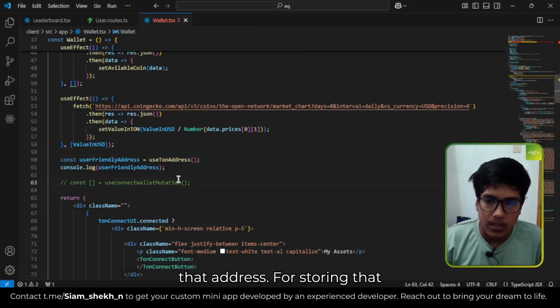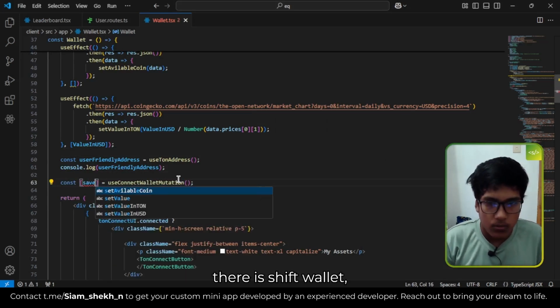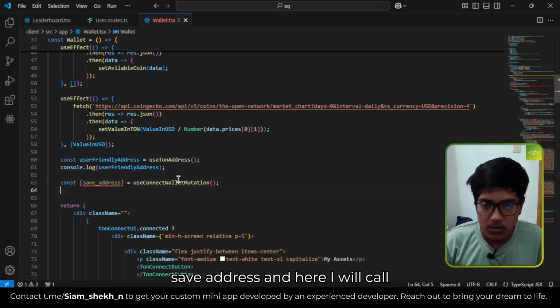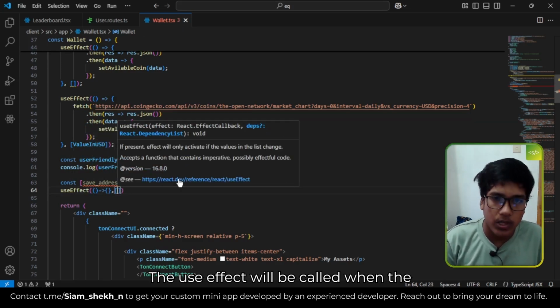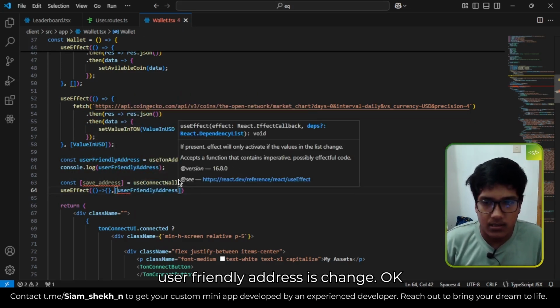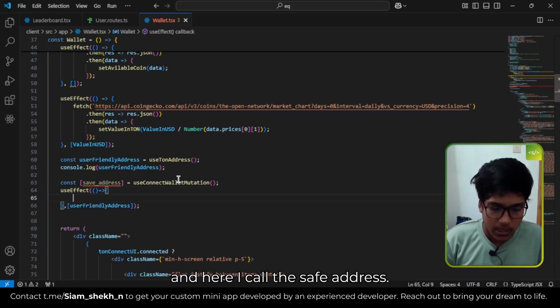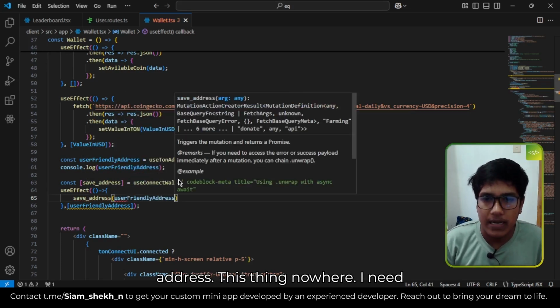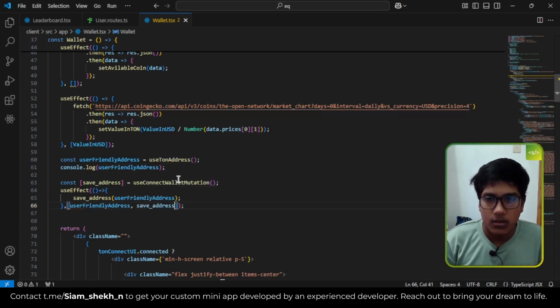Okay, so I want to store that address. For storing that, here I want to call the mutation. So there is saved wallet, save app address. Okay, save address, and here I will call the useEffect. The useEffect will be called when the user-friendly address is changed. Then I come on that function, and here I call the save address. Save address is the user-friendly address. Now here I need to add another hook, that is save address.